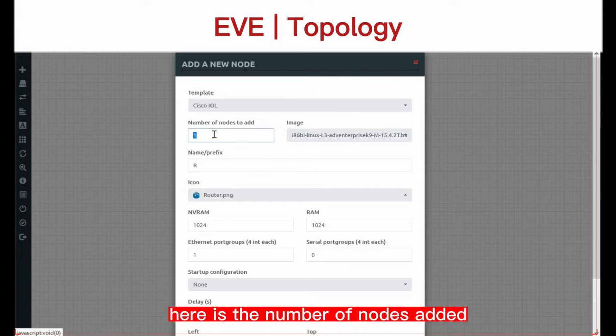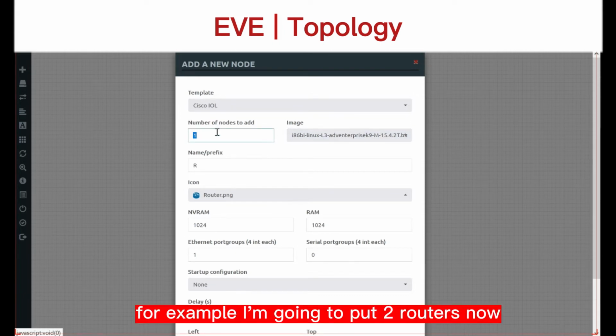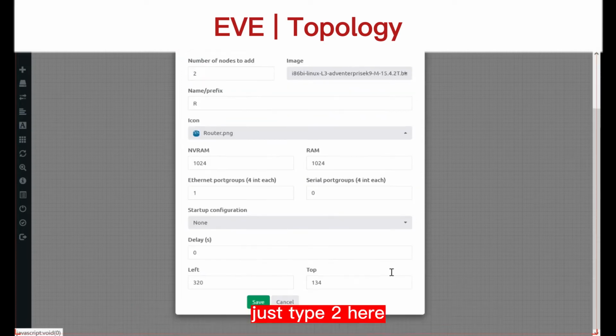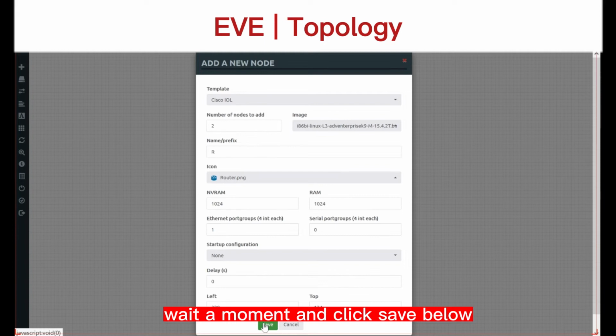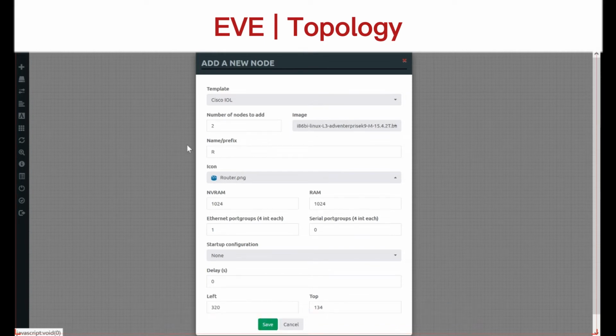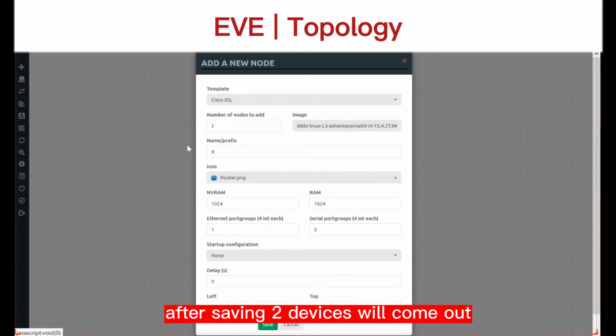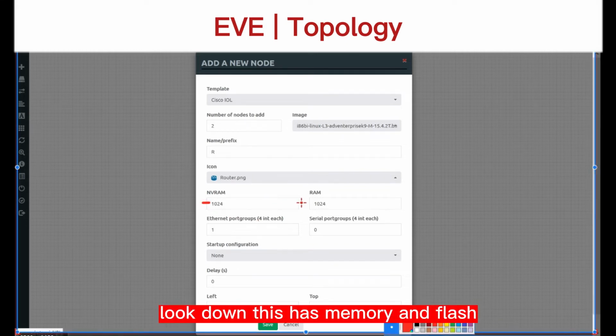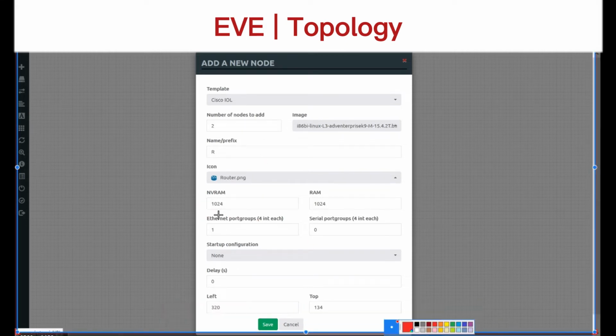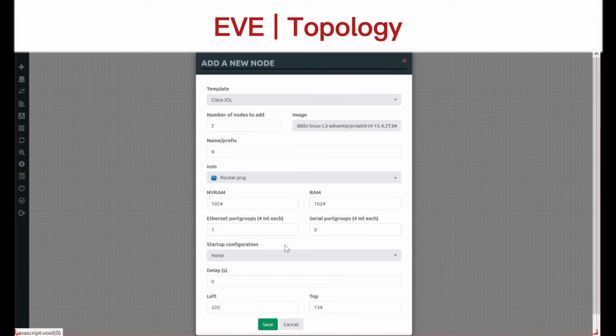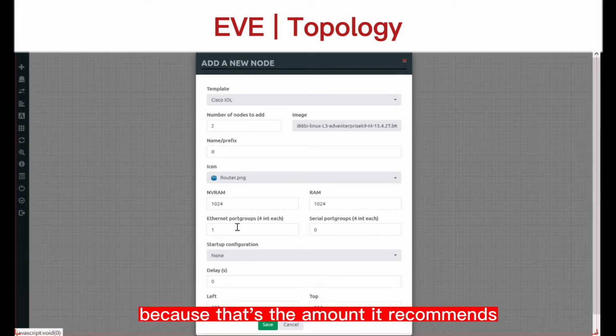Here is the number of nodes added. For example, I'm going to put 2 routers now. Just type 2 here. Wait a moment and click Save below. After saving, 2 devices will come out. Look down. This has memory and flash. Don't worry about this. By default, we don't need to change it, because that's the amount it recommends.